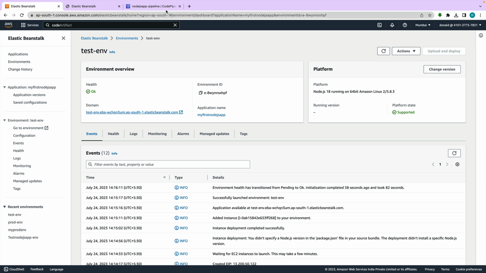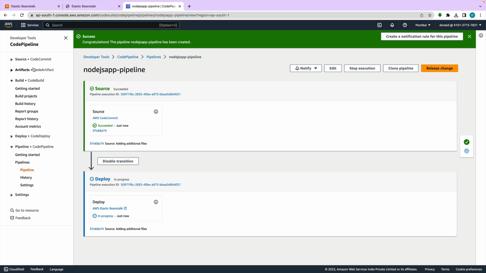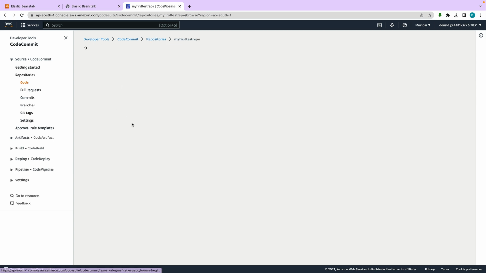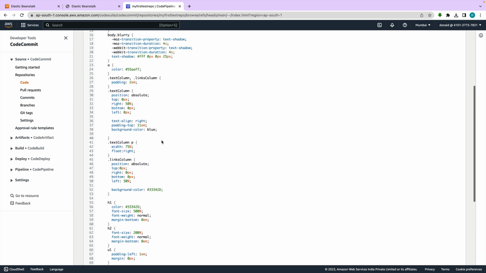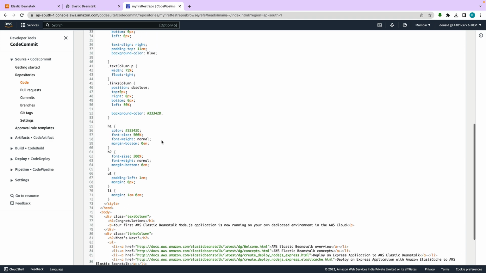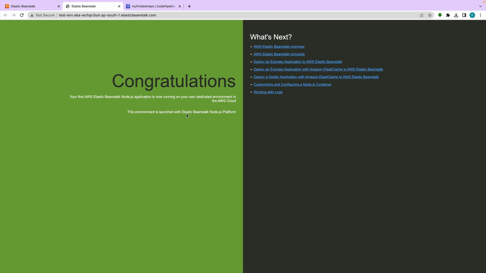However, you can see that the pipeline has started getting executed. If I go to the repository and show you the index.html code, the background color should be blue. Yeah, you can see that the background color is blue. This means that once the pipeline has executed the software release or the change, this green color background should turn to blue.